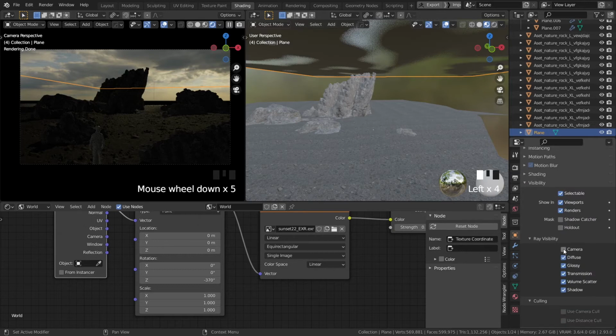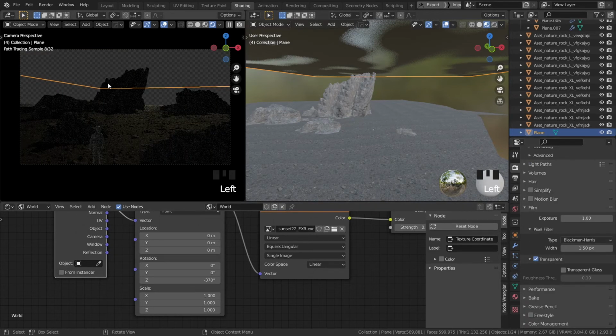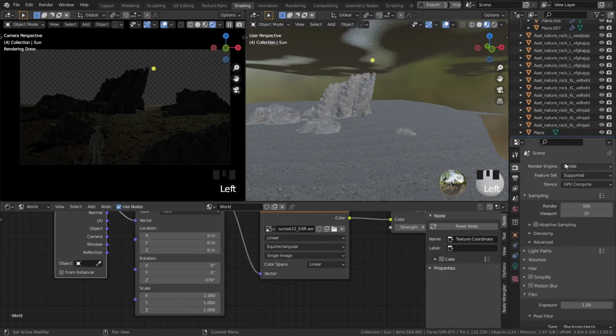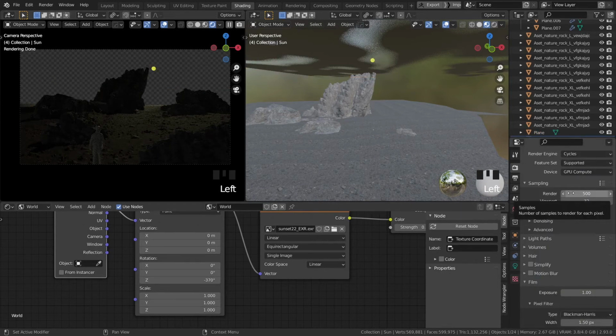To hide the plane above from the camera view I went to the object properties and in ray visibility disabled camera. Also I didn't want it to render the HDRI image, so I went to render properties and in film I enabled transparent. Then I made the render using Cycles with 500 samples and default light paths parameters.